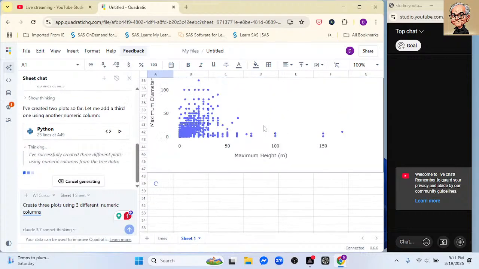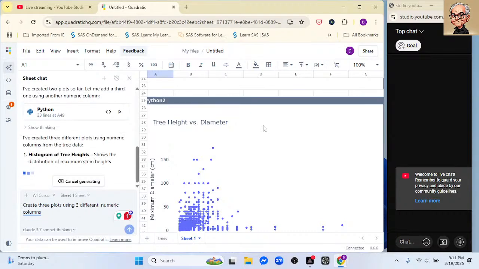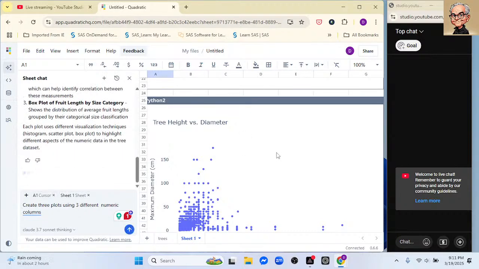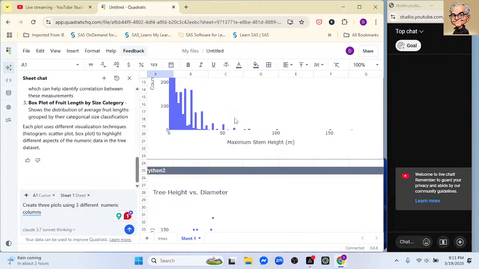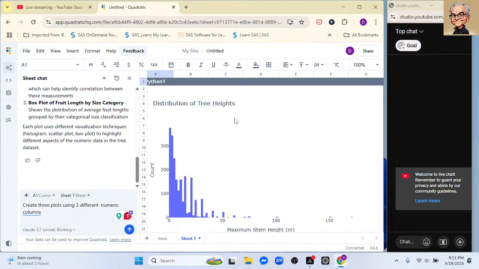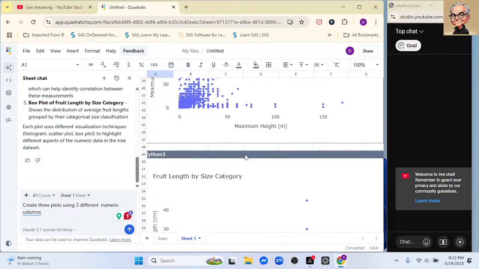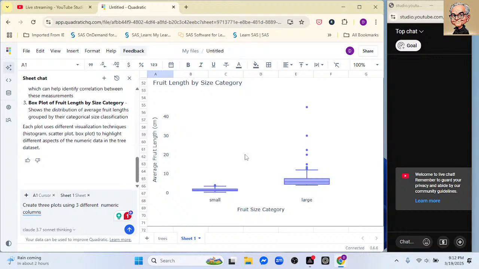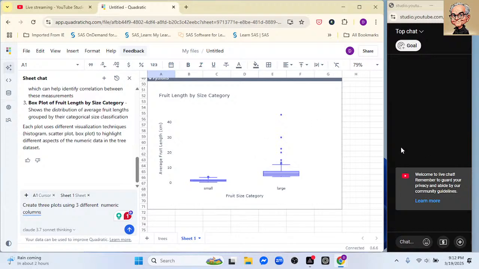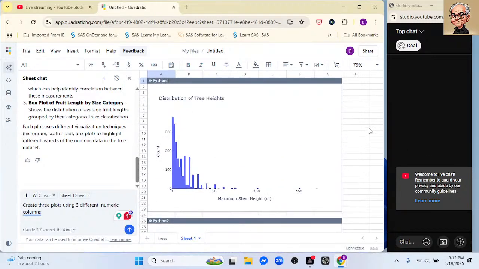So that's our first plot. Okay, that's good. Tree height versus diameter. Very good. Distribution of tree heights. Okay, most of the trees are under, or really most of them are under about 25 feet in height. Okay, good. Oh, box plot. Okay, this is a good start.